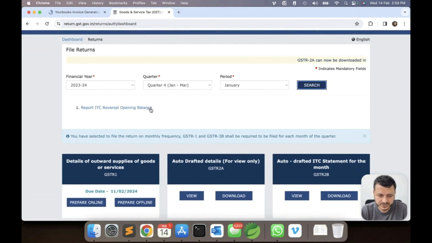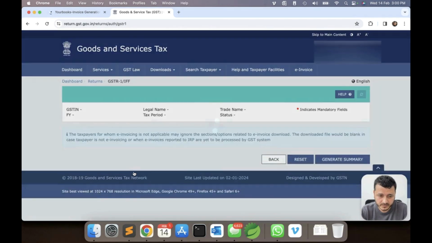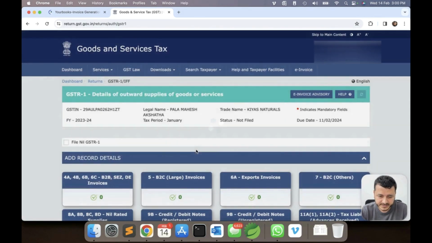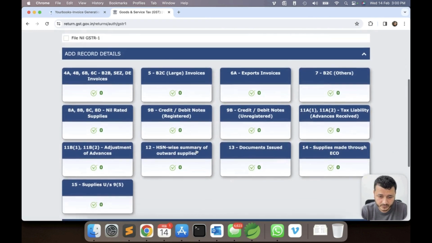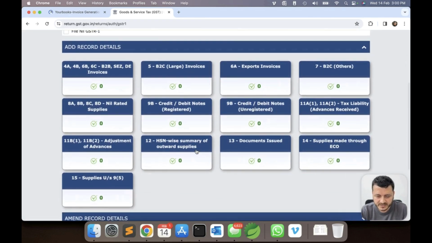You can just go to the GST portal and we are filing it for the month of January. So we'll check this GST 1 for the month of January. Let's say I click on this, and as you can see, there's nothing, no invoices out there. I will show you, once I file GST 1 from YourBooks, how these invoices appear here.